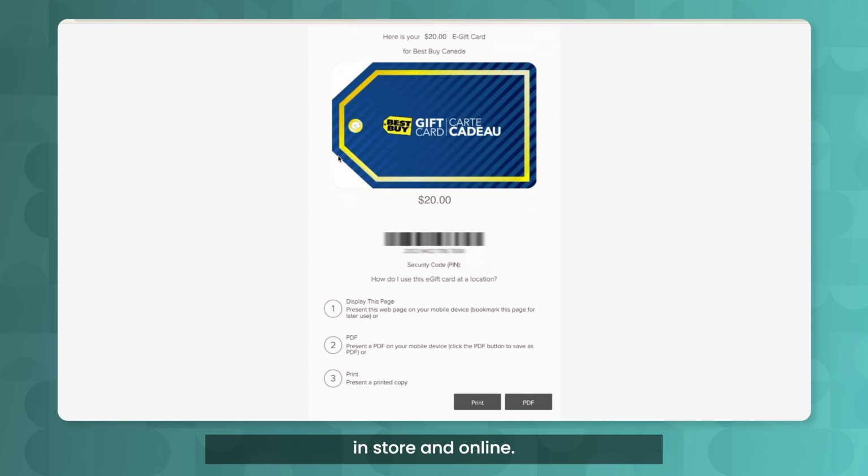If you receive a printed out merchant gift card, you can use it like any regular gift card in-store and online. This is especially useful for less tech-savvy employees.